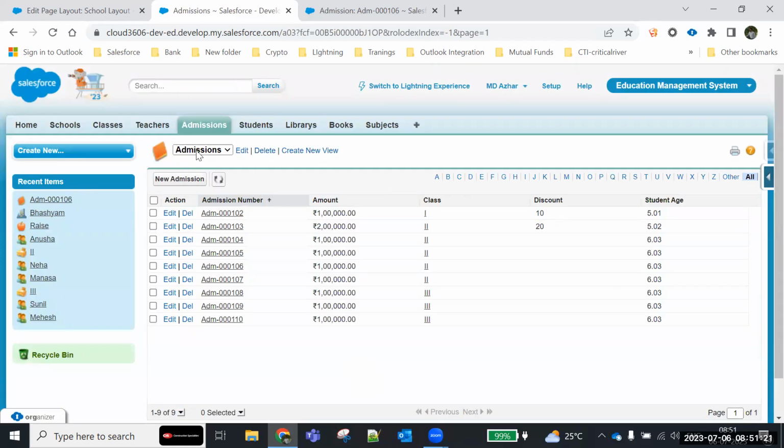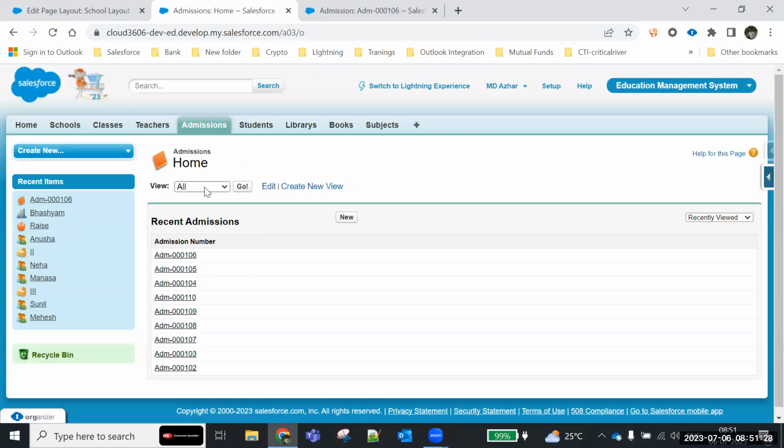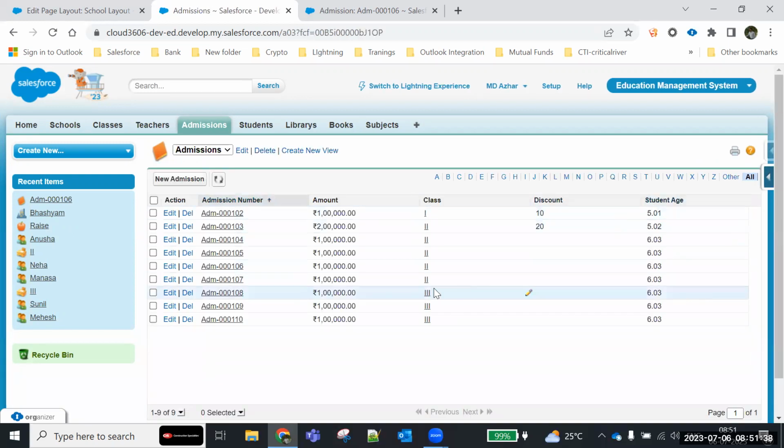Then if you see here, earlier it was only "All", where you can see only one field. So when you click on the tab, you have this view option. "All" is the default, and you have "Admissions" as a view name. When you click on this Admissions, you can see the data difference here, right? Admission number, amount, class, discount, and student age. So some information you are seeing.